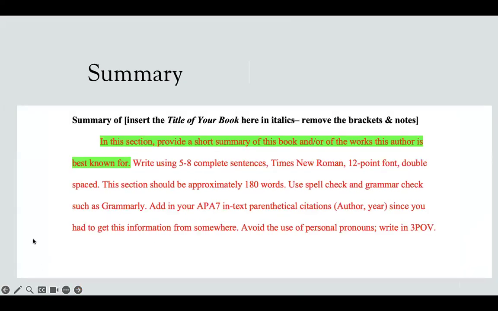The next section is called the summary section. So again, keep this little heading where it says summary of. Then what you're going to do in title case and in italics, you're going to put the title of the book that was approved for your final book project, or the book that you're choosing for this author if you're going to deviate and not double dip.